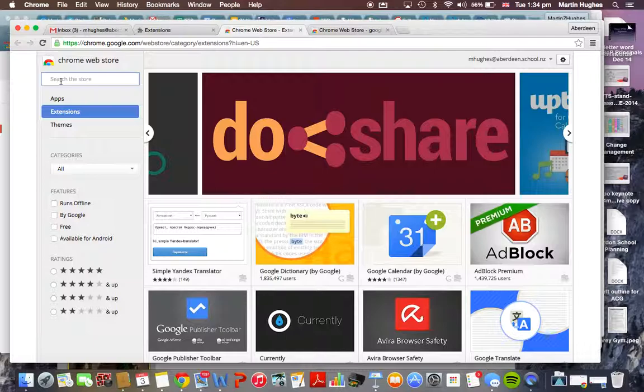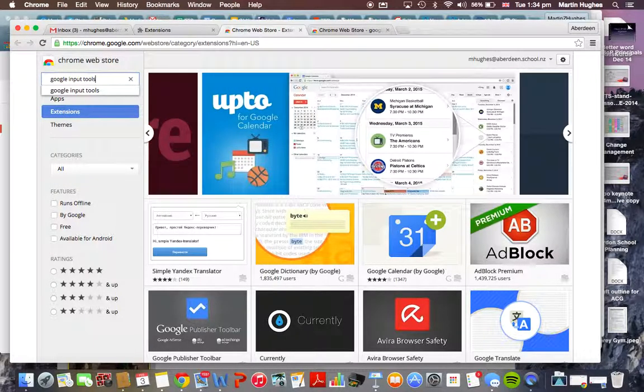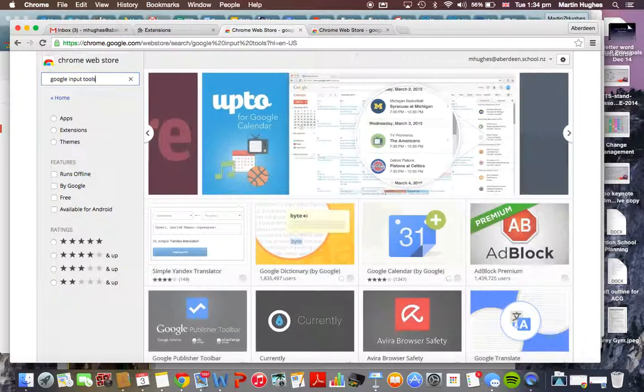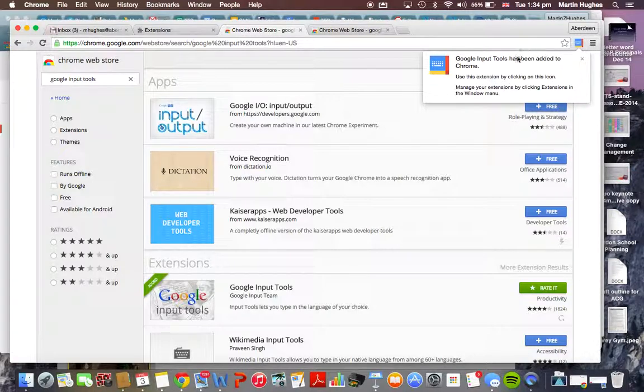So now I'm going to type in Google Input Tools. And the extension pops up down here. So I'm going to click on free and then add. And so a little icon is going to appear just up here. And it says it's now been added to Chrome, which is great.